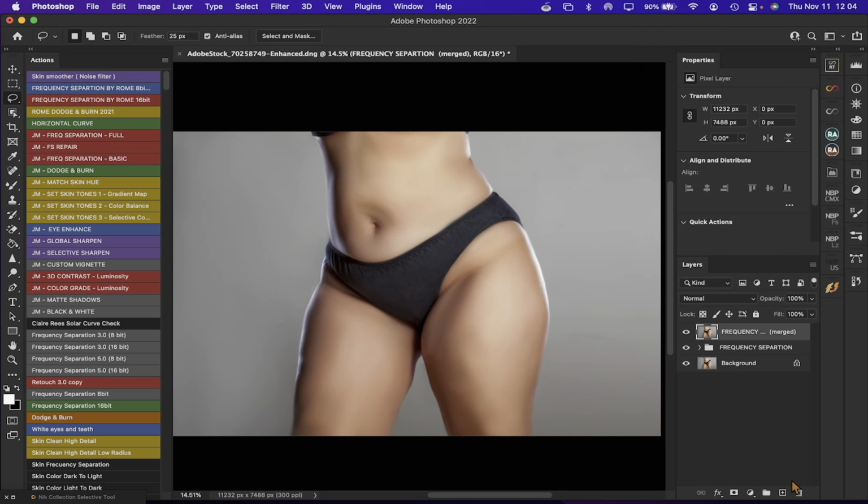So now we can do a before and after. So that looks pretty good. If we look at where we started, that's our before and that's our after. All of this was achieved for the most part with just one action, and that's the 16-bit action that I used here. But again, like I said, if you're using an 8-bit image, you can just use the 8-bit action. All of these are free.